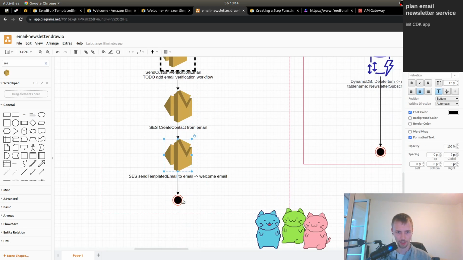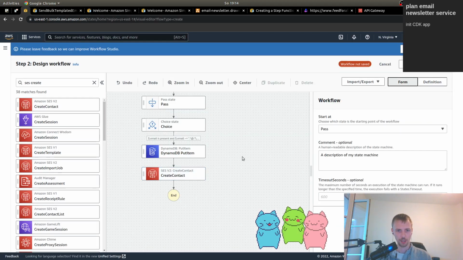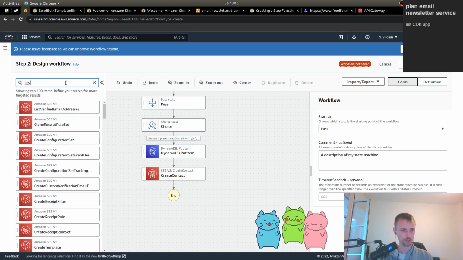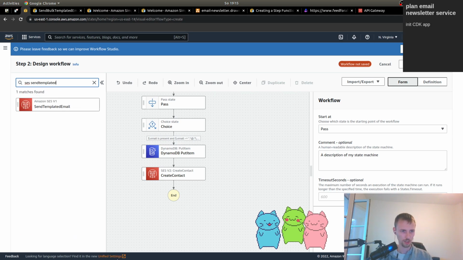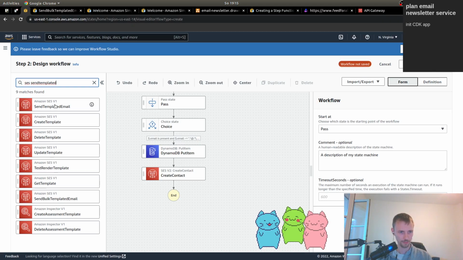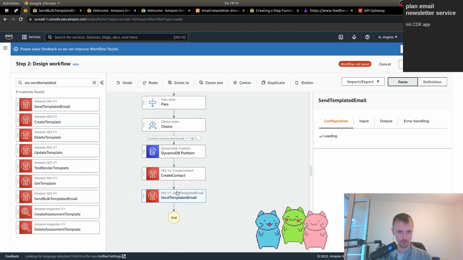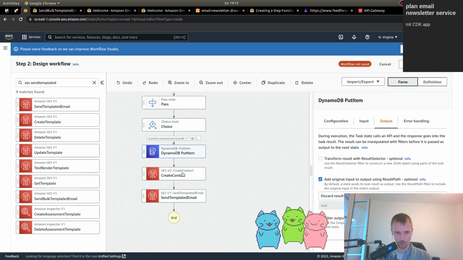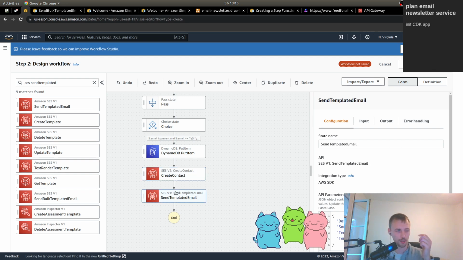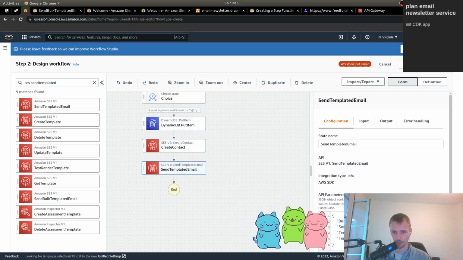And then we want to send a templated email to. Do I want to do that now? Yeah, I guess. Send templated email. These three will not work until we have actually created the resources that we are referencing. Be aware of that.